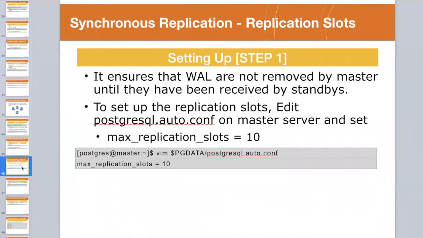Now let's talk about replication slots. In streaming replication, so far we have been using the max wal segment configuration parameter to ensure that the primary database server does not remove the required WAL files before they are applied onto the standby servers. But that's a configuration that the user has to maintain. To overcome that limitation, Postgres came up with replication slots. Basically, these replication slots ensure that the WALs are not removed by the master server until they have been received by the standby.